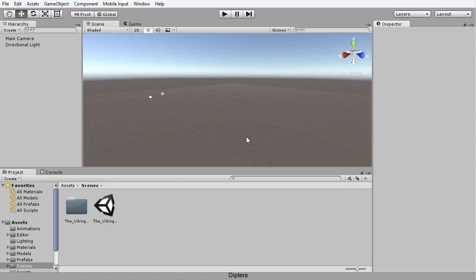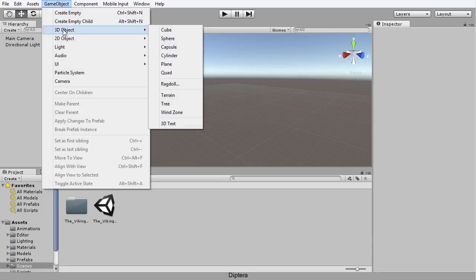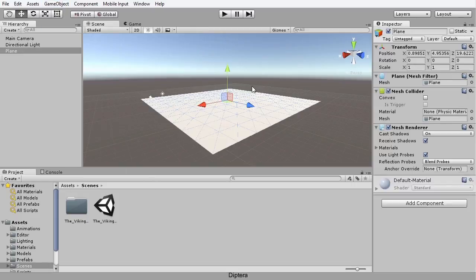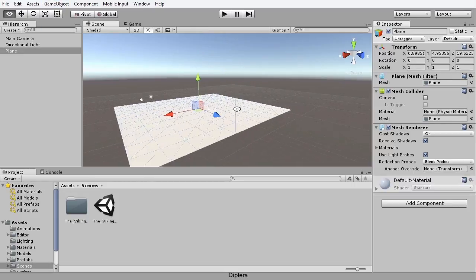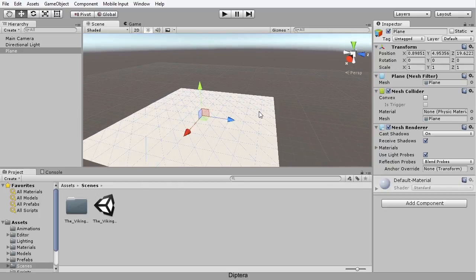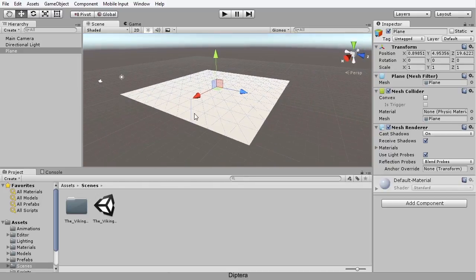Now already we have seen how to create basic objects in Unity. For example, I can create a floor. I can do that by choosing Game Object, 3D Object, and I can choose either a plane or a quad. I'm going to choose plane, so I'm going to add a plane to the scene, and that gives me a basic floor. And notice it's completely square, so it's a basic primitive.